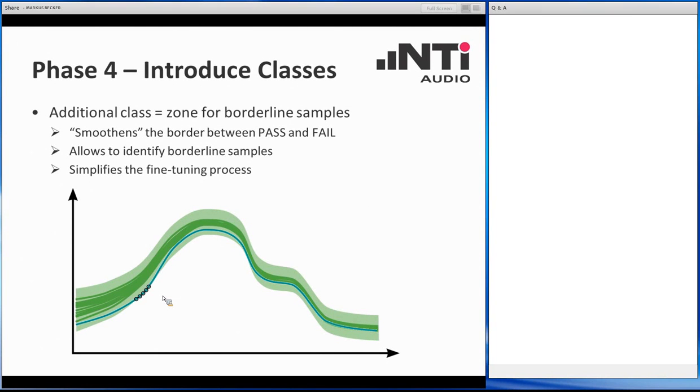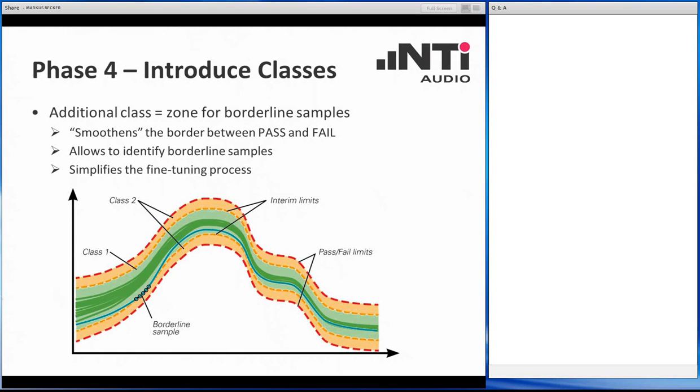But somehow we must have a means to identify these samples, because the sample that is clearly behaving differently, of course, should be rated fail. But those that are very close but not really in the tolerance limit, they should be identifiable. So for that reason, we recommend to add a second band, below and above the tight limits. We have colored it here in orange.